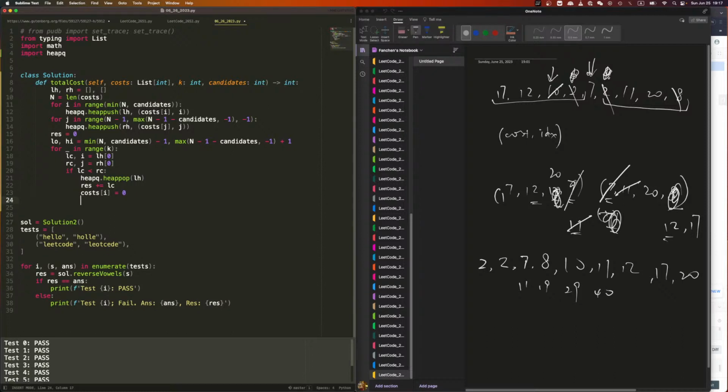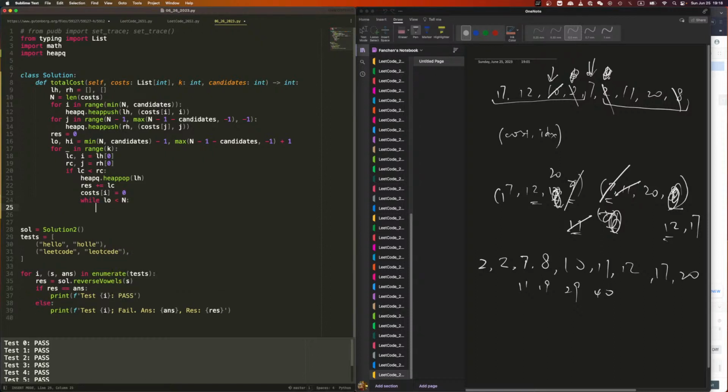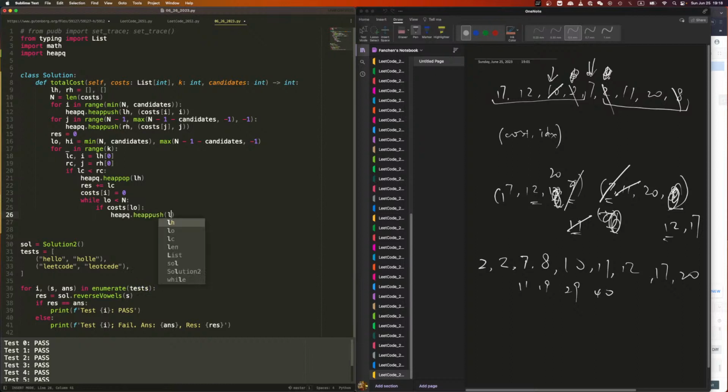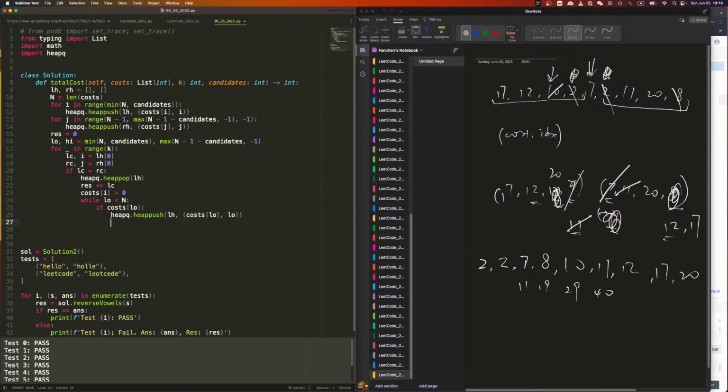Then we say while low is smaller than n. I need a low plus equal 1 first, so I need them to point to the next one. Don't add, this is pointing to the next one. So I say while this, if costs low, which means it has not been popped yet, then heapq dot heappush left. We're going to push in costs low and put low in. That's the new one I will push in. Else we don't push in, we just plus equal 1, right? If it's 0, we just skip, go to the next one until we finish. Doesn't matter.